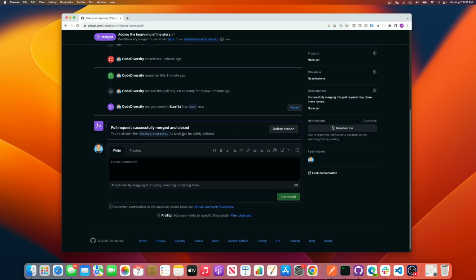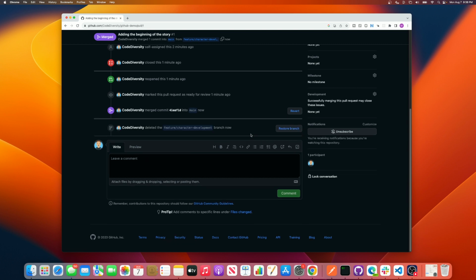Cool. And then the PR has been successfully merged and closed. So once it's been merged in, it'll say this can be safely deleted. And typically it's a good idea to delete old branches because you don't want a bunch of branches on there that aren't being used. So I will just go ahead and delete the branch. Cool. Any questions so far?